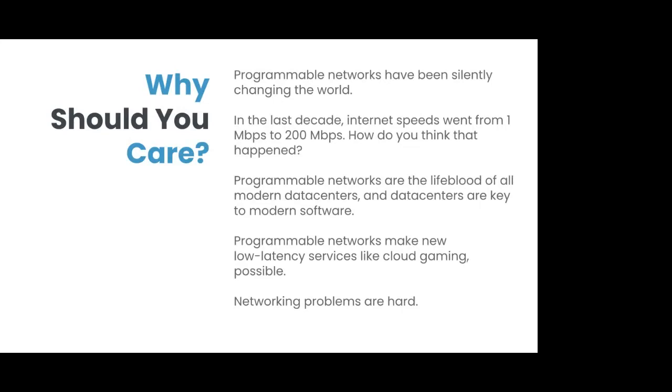So without programmable networks, data centers just can't exist. They can't exist at that scale with traditional networking. And with low latency come new possibilities of services like cloud gaming. That's one of the reasons Google Stadia was possible only now and not back in 2008, because our network infrastructures were just not that strong and they couldn't handle all that throughput. They couldn't deliver all that data at such low latency.